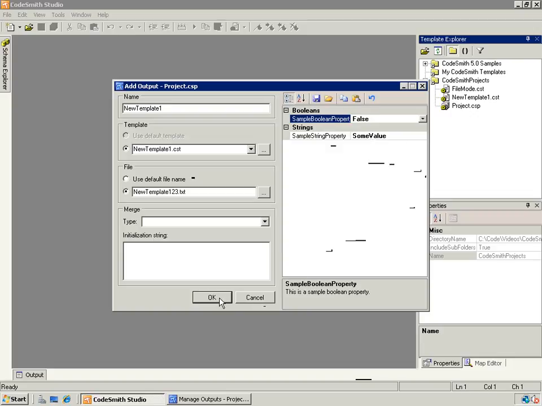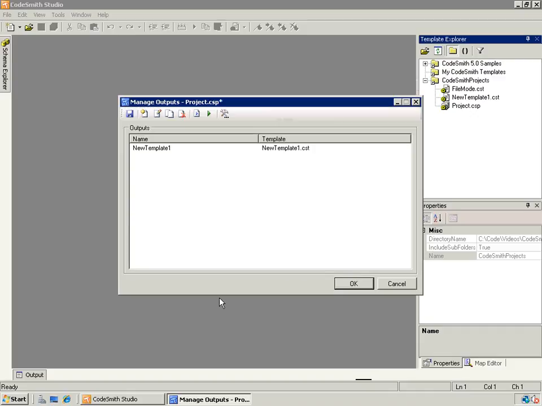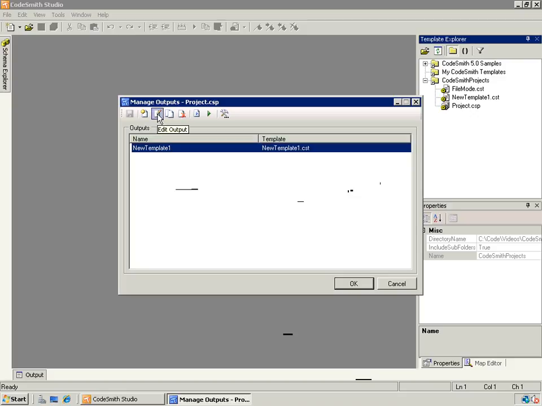So let's add that template to our project. And voila, we now have a CodeSmith project file ready to be used with a template in it. So if we save this, we can go outside and run it. But before we do that, let's just take a look at some of the other options we have up here real quick. First of which is the Edit Output tab.